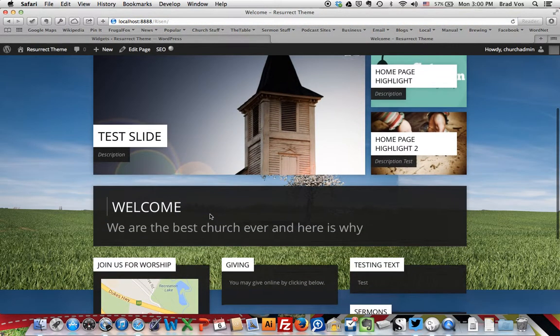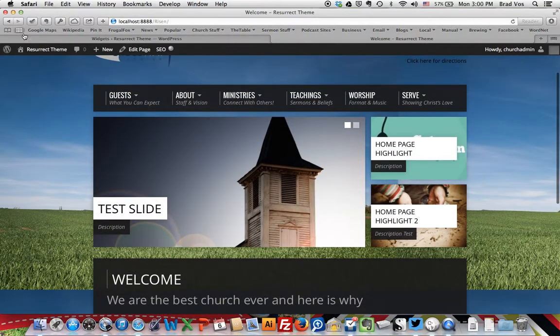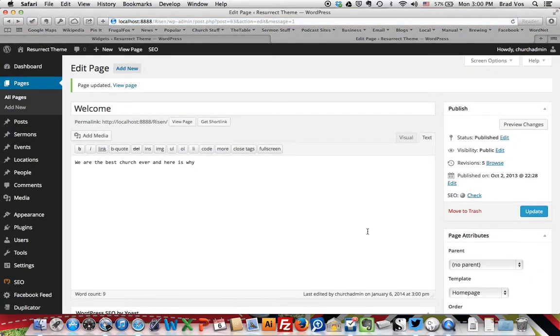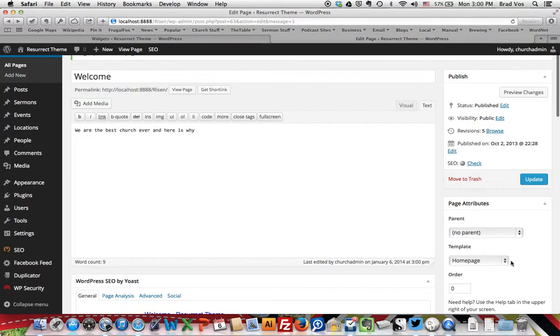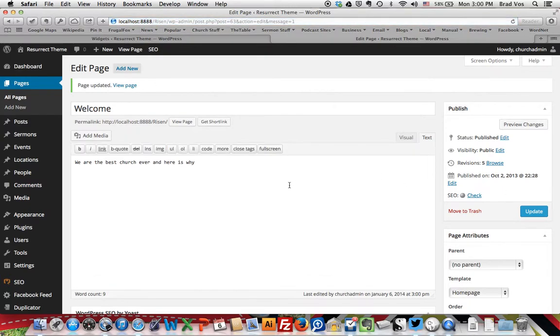Now, you have to assign it where we did in the customization, or the other place that you can assign it is right here. You'll notice in the template section that it has home page right there. It really is that simple for setting up the Resurrect homepage, and it's pretty simple to do. I know it may seem intimidating, we're going pretty fast, but at least it gives you an idea of just the steps you have to take.